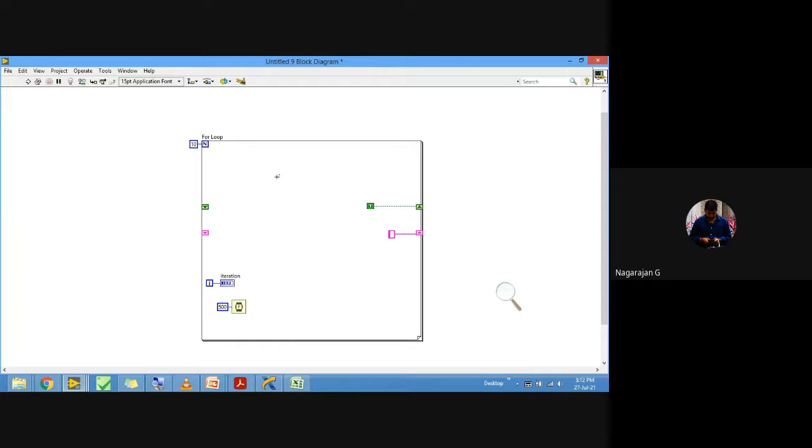Whenever you try to pass any value through your for loop or while loop, we'll be using a tunnel. There are different types of tunneling modes available. If you want to know what the different types of tunneling modes available in for loop and while loop are, it's simple.